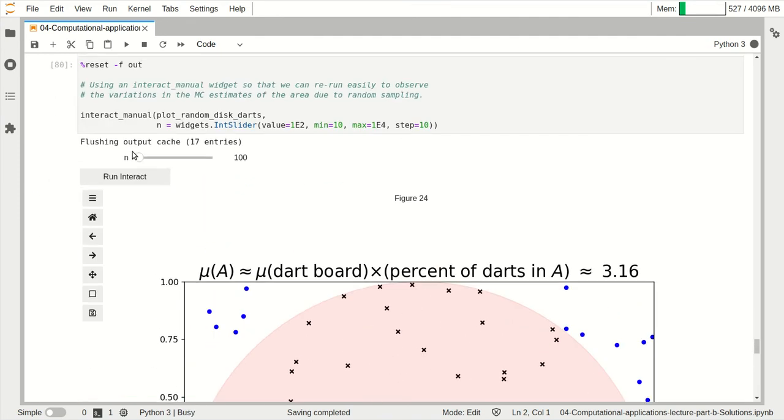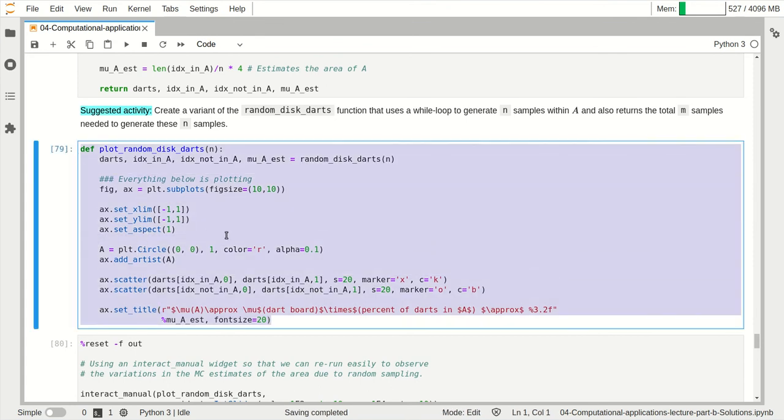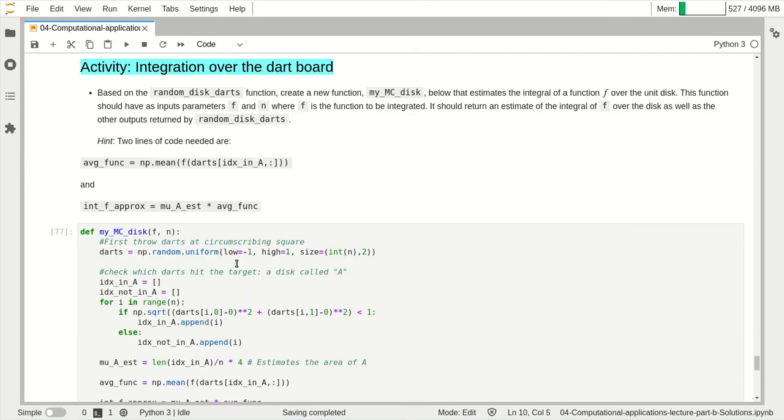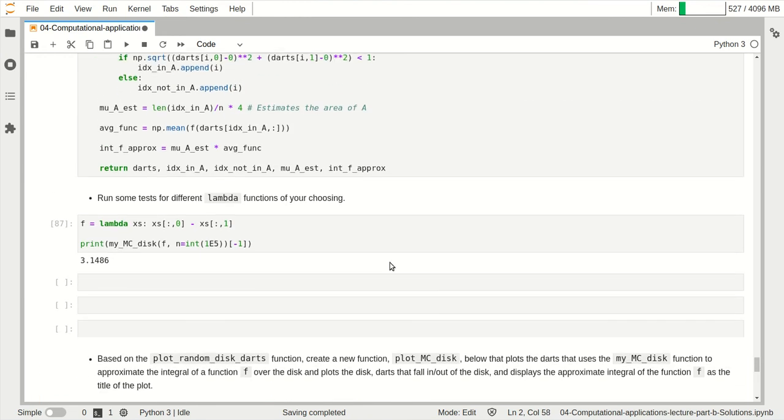I'm saying, hey, based on this function up here, just copy and paste this one, plot random disk darts. But you should rename it, because we're not just plotting the darts anymore. We're interested in the MC approximation of a function. So we're plotting the Monte Carlo approximation. You should be passing a function f, along with n, as parameters into this function. Otherwise, it doesn't make any sense. And then you need to be grabbing the integral approximation, the int f approx, as the output.